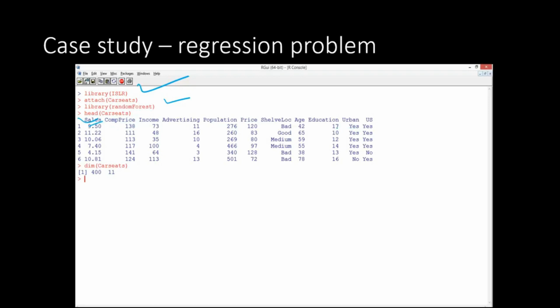There are 10 explanatory variables. Sales is the target variable, and it's a continuous one, right? So it's a regression problem. We'll try to predict sales with the help of other explanatory variables, okay? Income, advertising, population, and so on. There are 400 observations and 11 variables. One is the target variable, and the rest, 10 of them, are the possible explanatory variables.